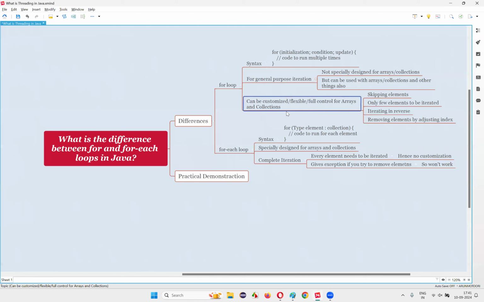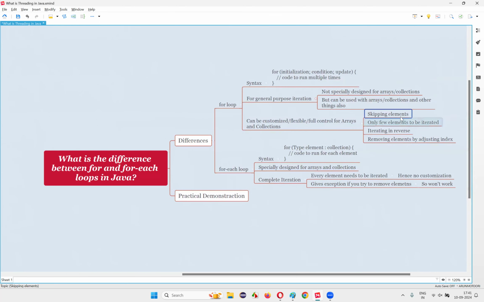So the for loop can be customized, flexible, with full control for arrays and collections, guys. If you use a for loop, you can customize the logic. Customization means flexibility, more flexibility, and full control. What do I mean? If you want to skip some elements from iterating, that you can. I'm talking about skipping elements from iterating in the arrays and collections.